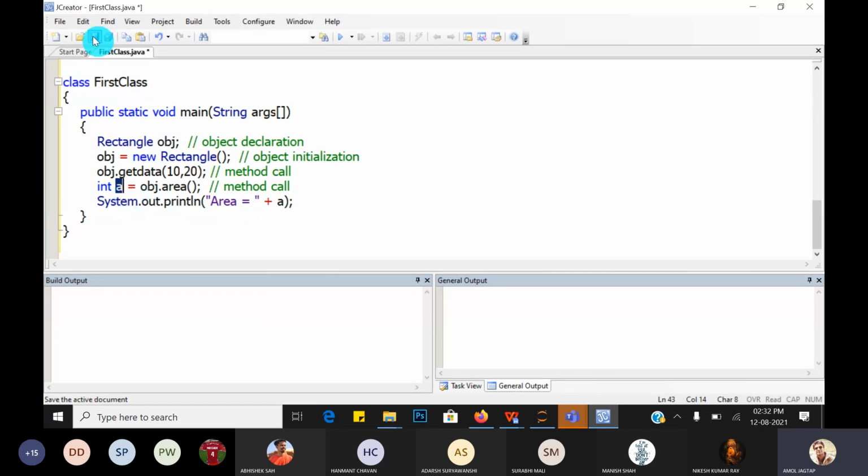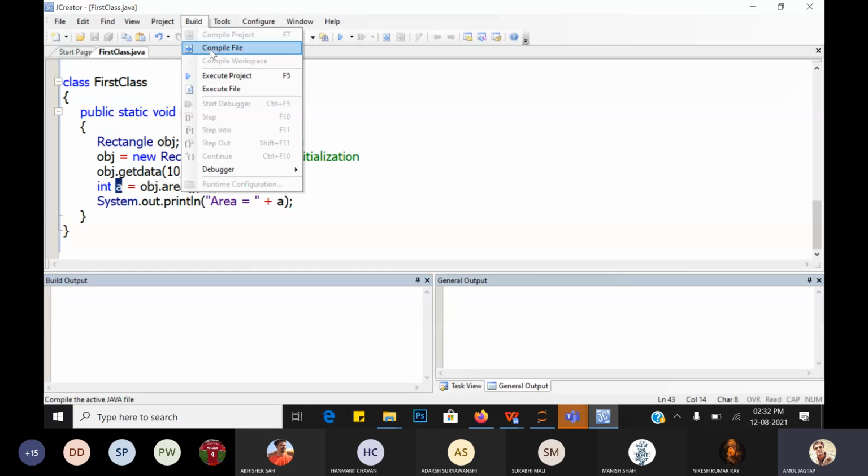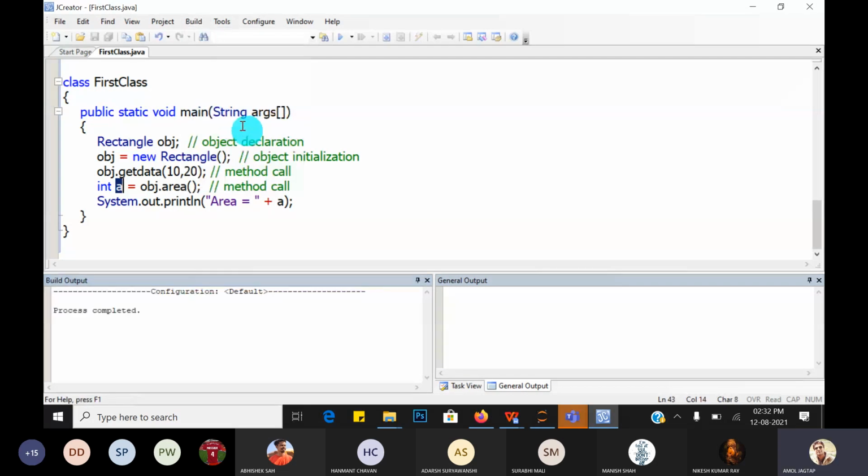Now it's time to compile and check. So there is no compilation error. Now execute the file. Okay, so the area of this rectangle having length 10 and width 20 is equal to 200. Great.